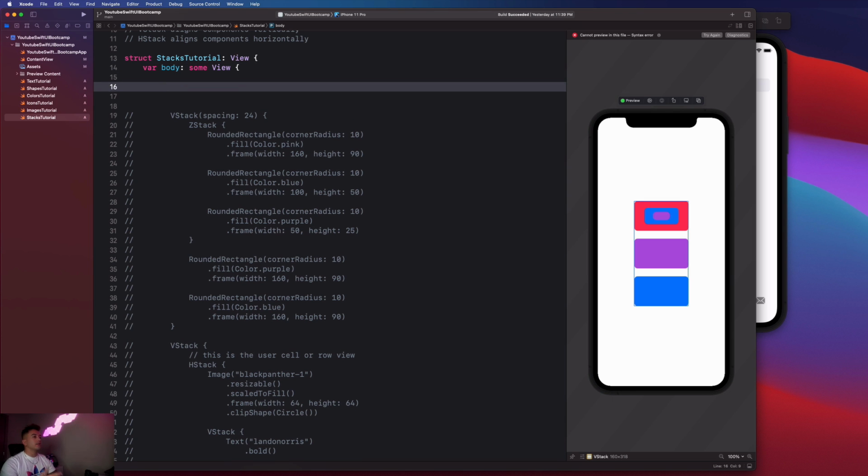I'm going to create something that looks pretty similar to a bar graph. The purpose of what I'm doing here is to show you guys how we can apply different alignment configurations to stacks.